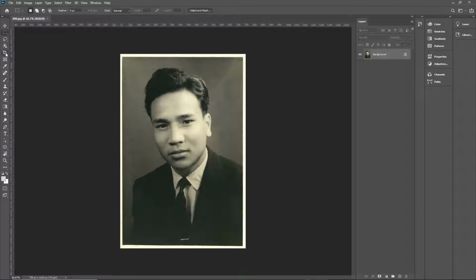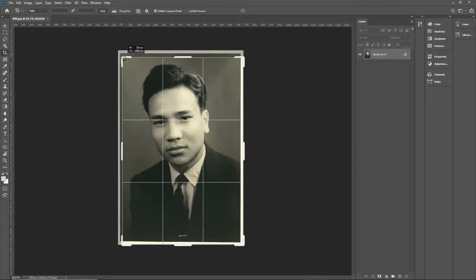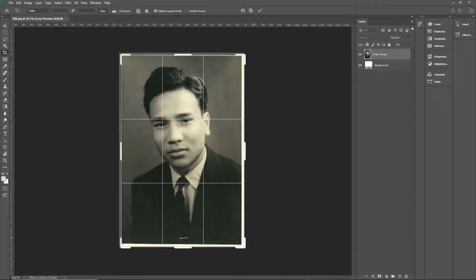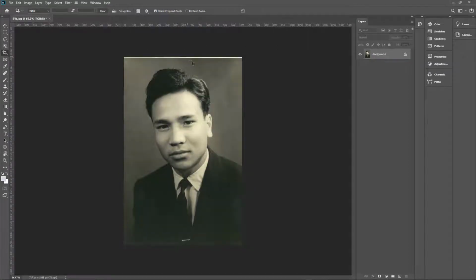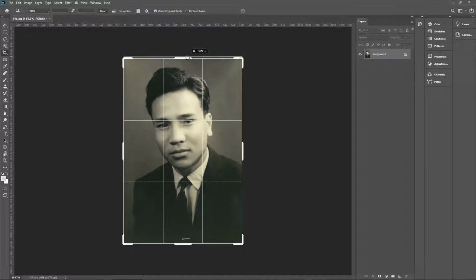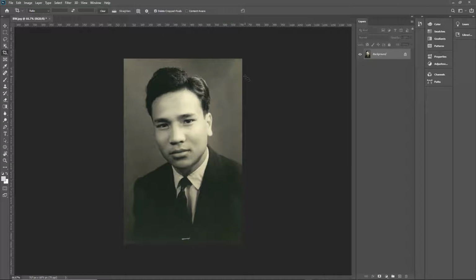For that, first of all, I'm going to crop this picture so that I get rid of the edges right here, just like this, and press enter. Let me crop again and then crop the top as well, just like that, and there you go. So now what I want to do is change the contrast.